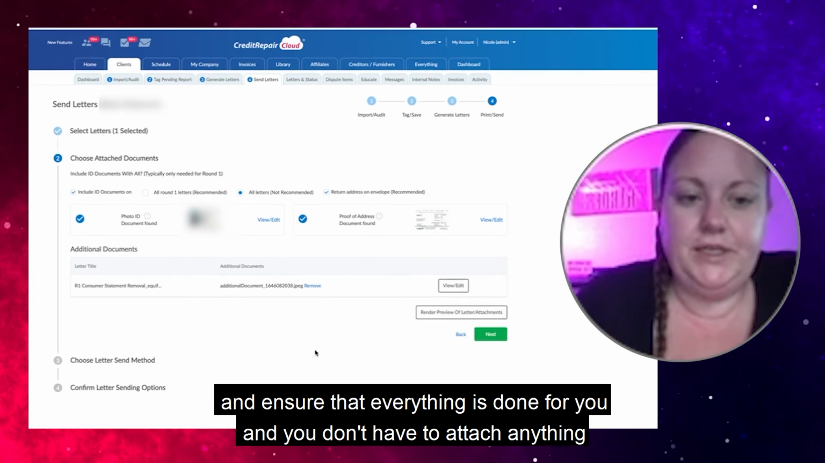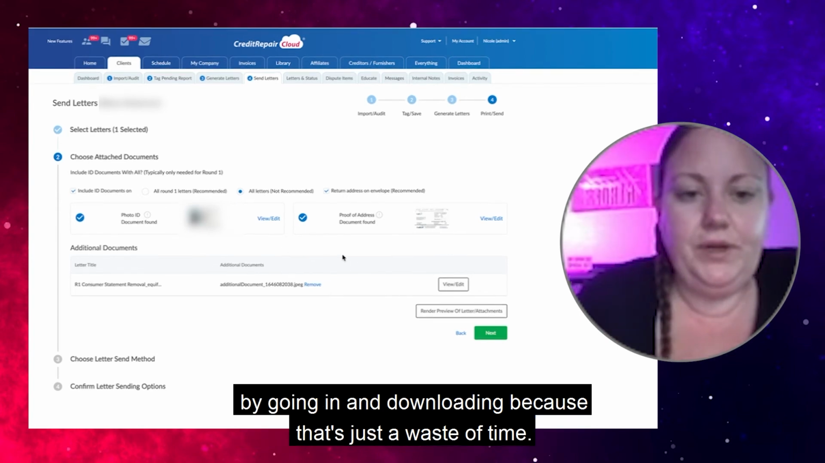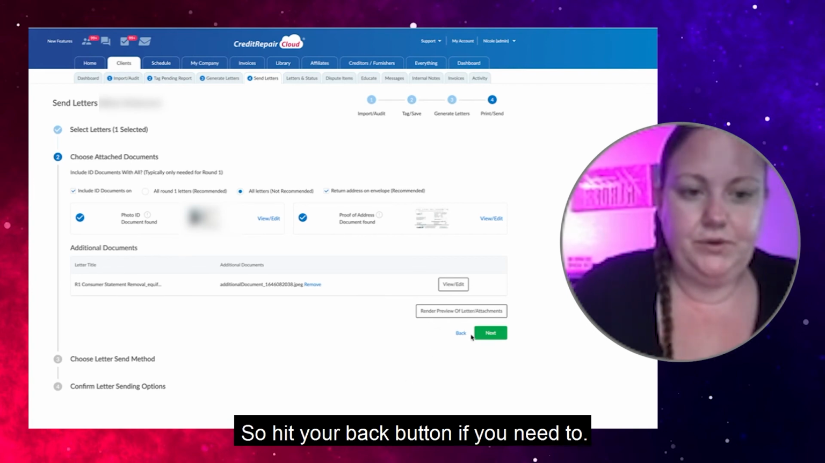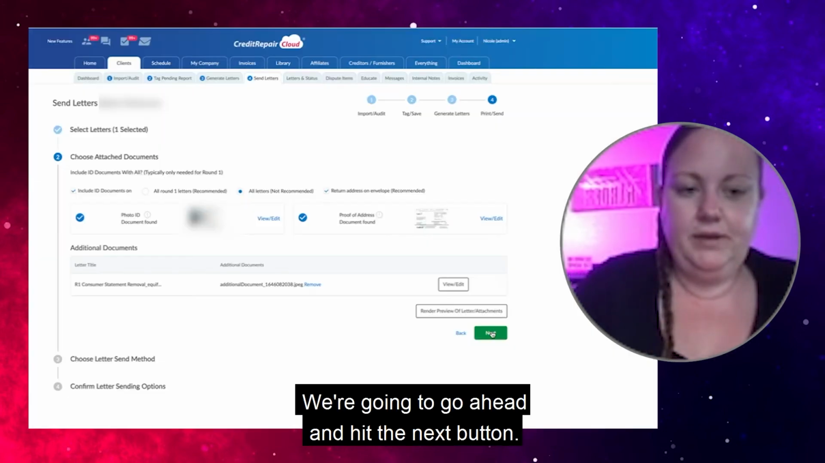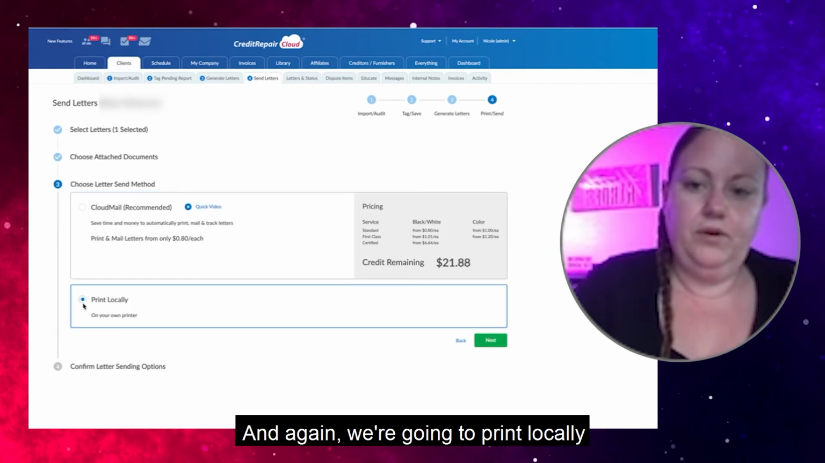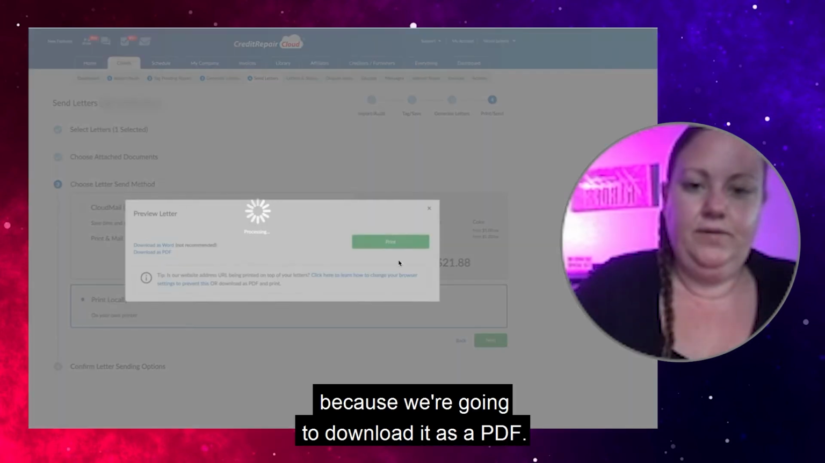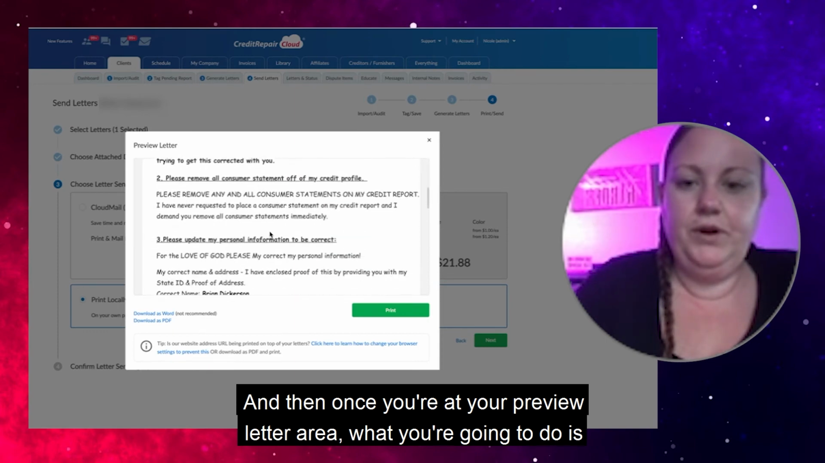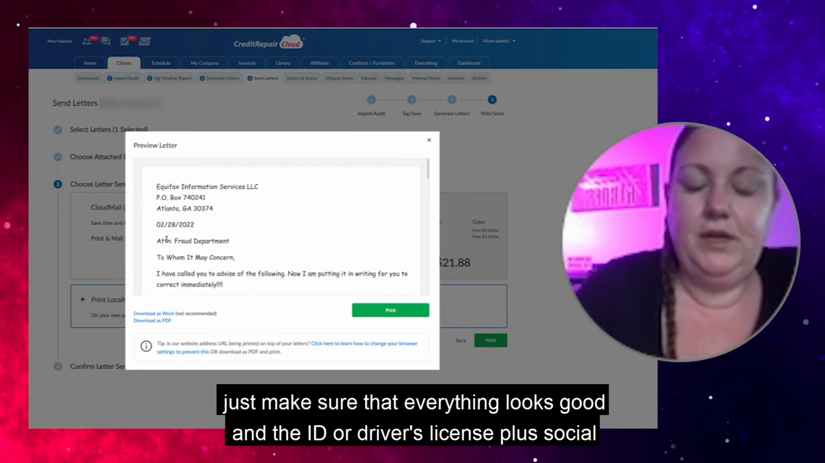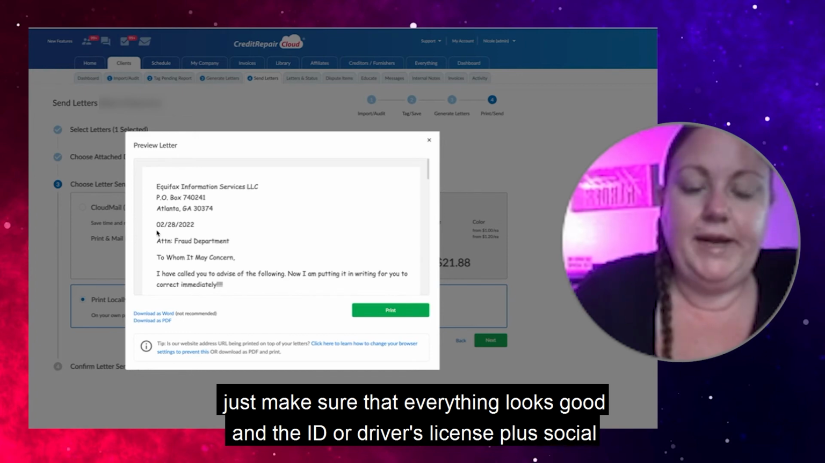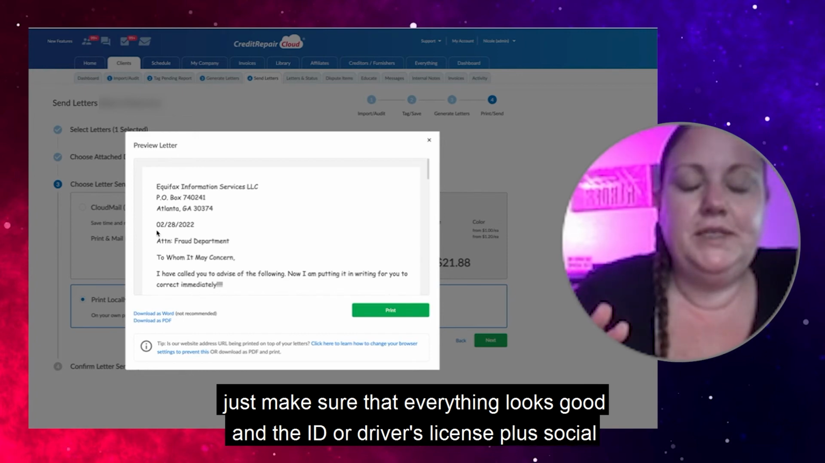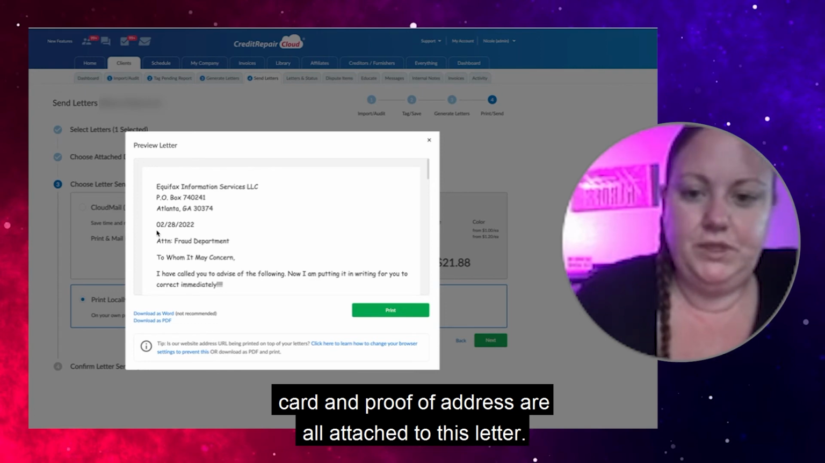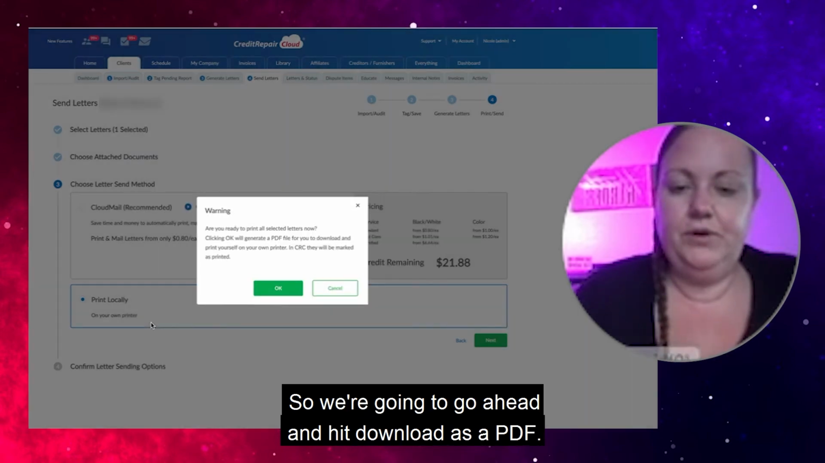and you don't have to attach anything by going in and downloading, because that's just a waste of time. So hit your back button if you need to. We're going to go ahead and hit the next button. And again, we're going to print locally because we're going to download it as a PDF. And then once you're at your preview letter area, just make sure that everything looks good, and the ID or driver's license plus social card and proof of address are all attached to this letter. So we're going to go ahead and hit download as a PDF.